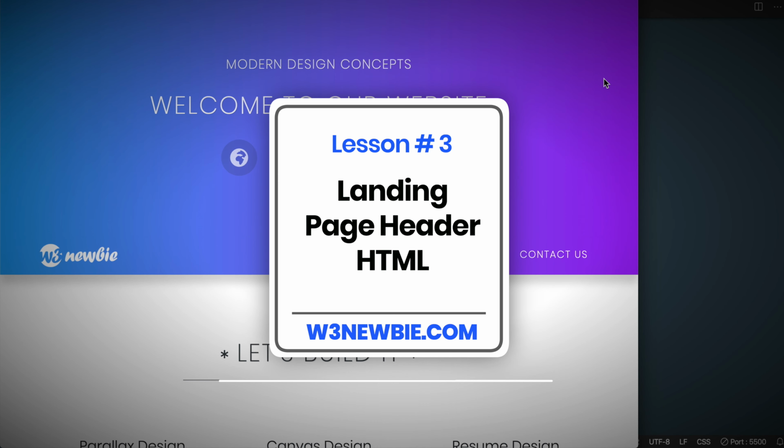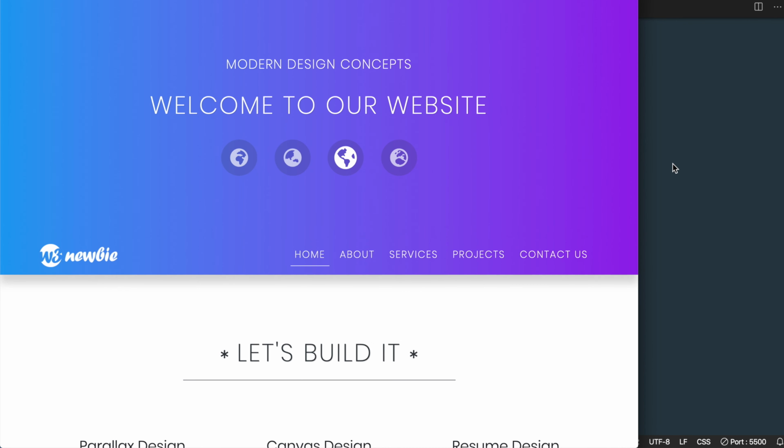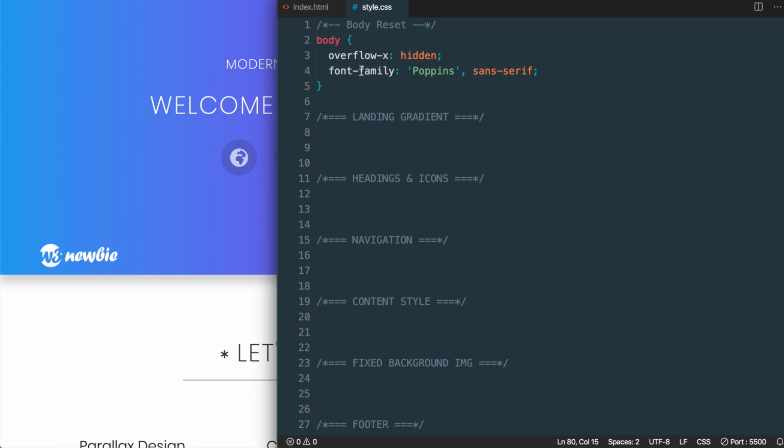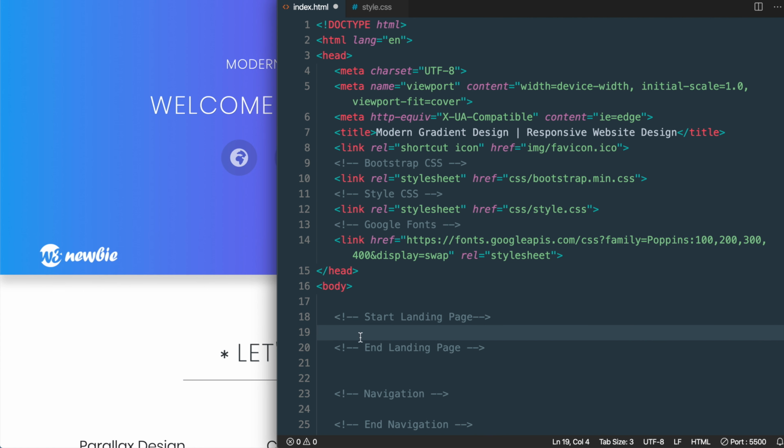Now let's get started with laying out the HTML for the landing page header section. So let's move back over to index.html, and I'm going to get rid of the content that we added for testing purposes here with the heading and the Font Awesome icon so we can get started with laying out the landing page header. Before we do that though, I mentioned earlier that I would give a quick intro to the Emmet feature in Visual Studio Code, which is the shortcut we can use for laying out our HTML.